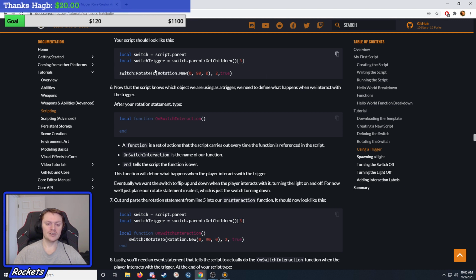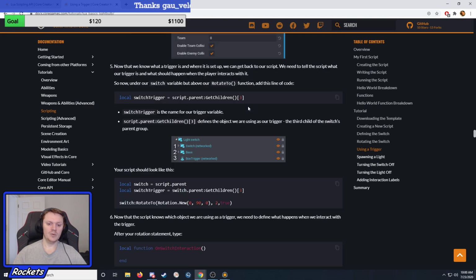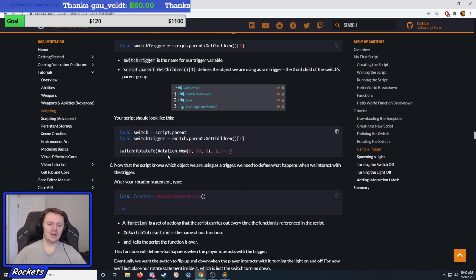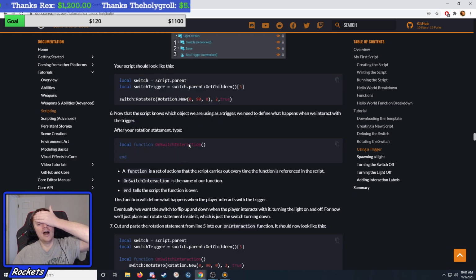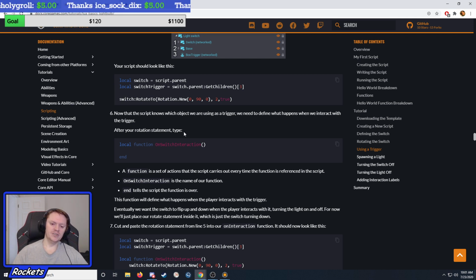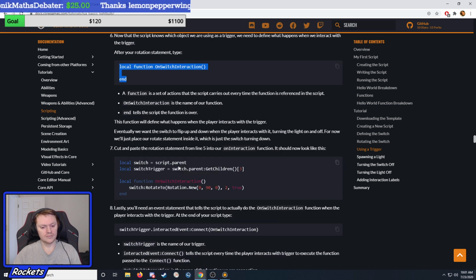Anyway, switch rotate to rotation.new. Where did this rotation.new thing come from? I don't even remember. Oh, rotate2 is the thing we added to it. Yeah, okay. Alright, so anyway. After your rotation statement, type this. I'm just going to copy this step.